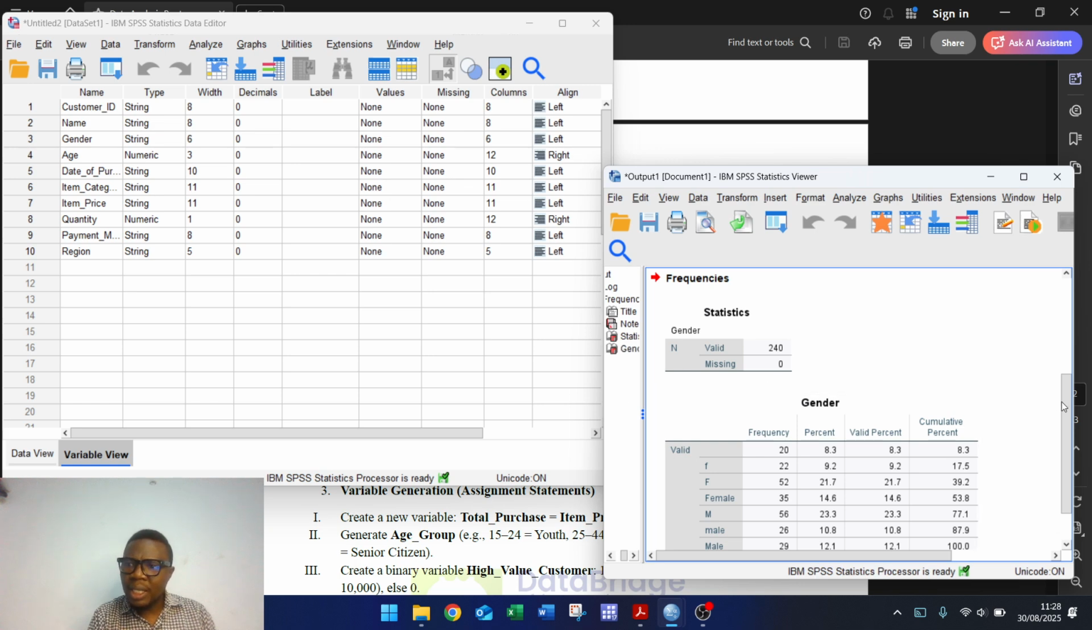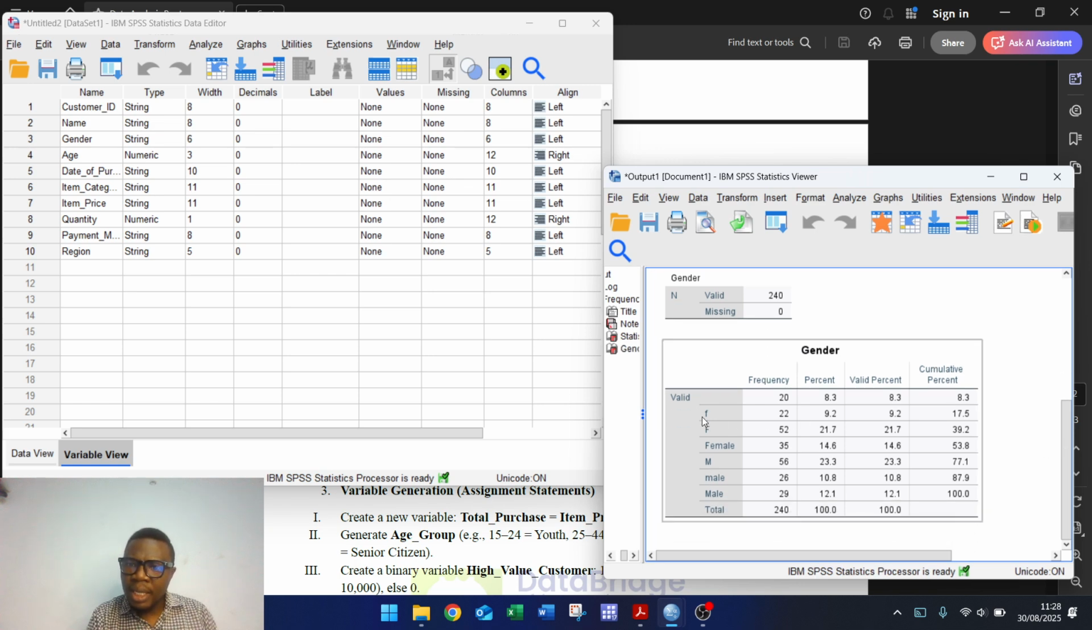Now, if you look at the gender here, I see that there are 20 people that did not specify whether they are male or female. This person specified by using small letter. This person specified by using capital letter. And this other person wrote female in full. And the same thing happens for the male section.